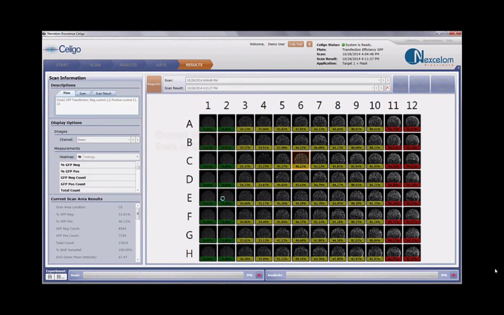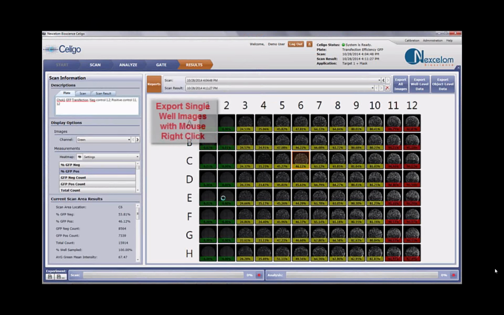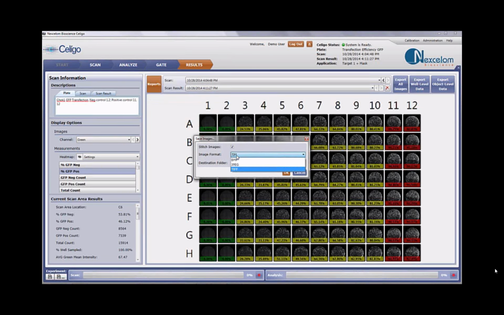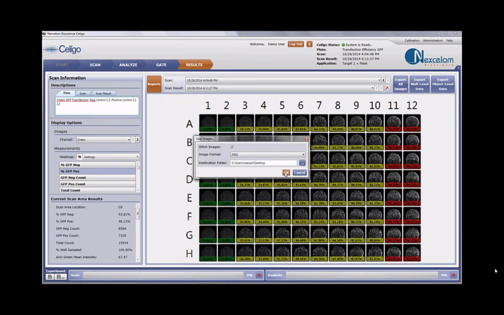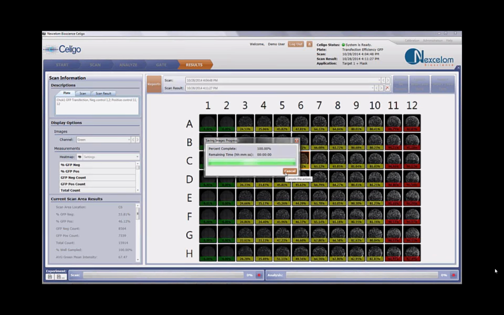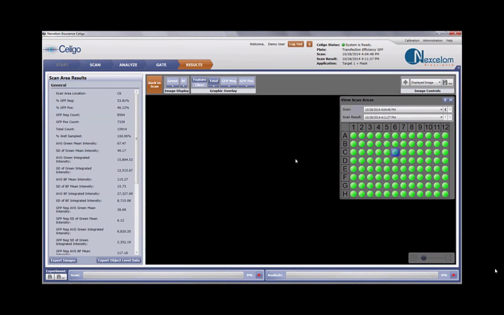Okay, so then we'll also want to show you how to export the images. If you want to just look at one image, you can right-click on this individual image and then click Export Scanned Area Images. This will be the raw image, and you can do it in 3 different formats, and it will be stitched, the whole well. And then we'll save it to the desktop. And at this point, they're not merged. They're individual Brightfield and individual GFP images.